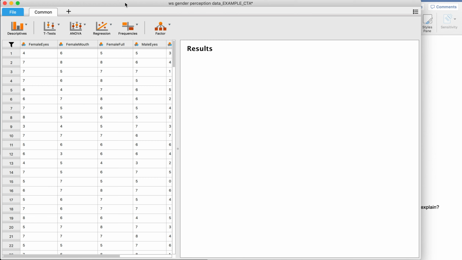Hello class, this is going to be a short example analysis of a repeated measures ANOVA using the data set that is available to you in your Lab 5 module. This is a within subjects gender perception example. Essentially what was happening in this research study is participants would look at a picture with potentially an obscured view of the subject in the picture and try and determine what the sex of that subject was.